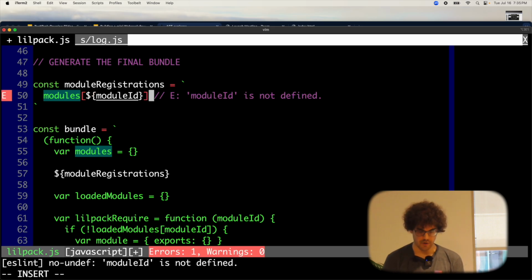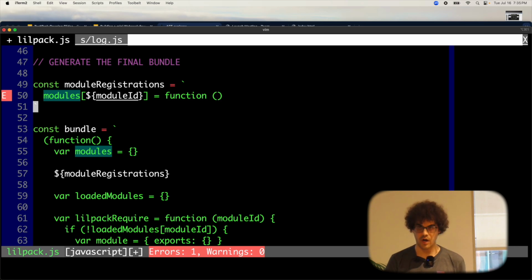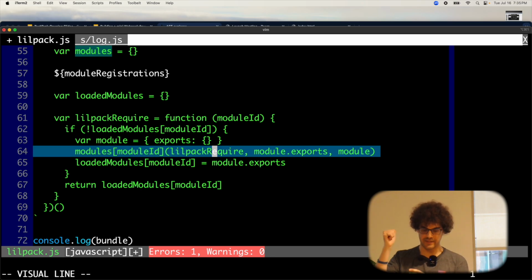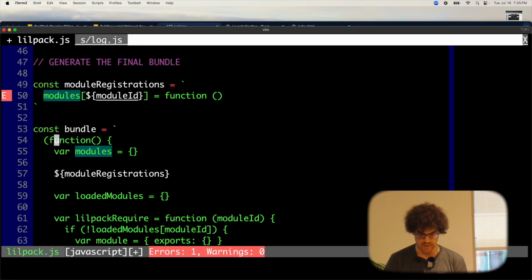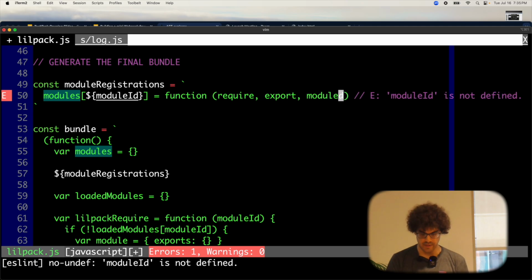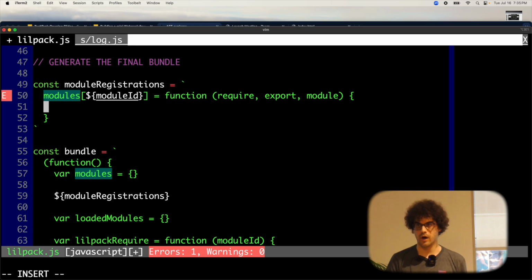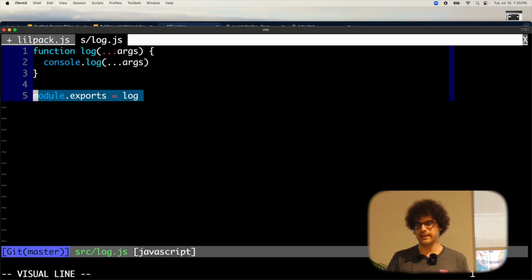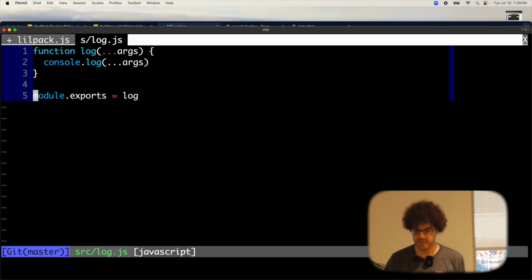It's going to equal, so module ID is not defined yet, we'll come back to that. And then it's going to be a function, because if we look back at our require function, we're calling the module as a function, and we're passing require, module.exports and module. So it's going to accept require, module.exports and module. And here it's important that we use the same identifiers that are getting used in our modules. So if we used the name Webpack require there, it would be like require is not defined because we're not injecting a require function.